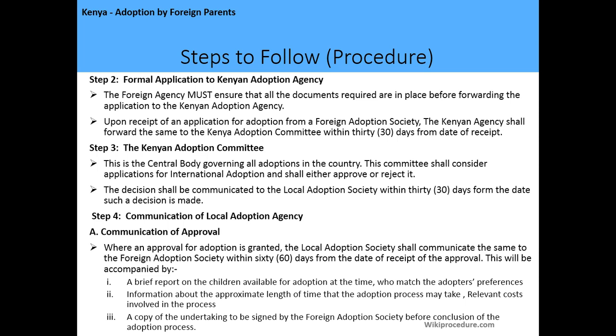So the fourth step, after the Kenyan Adoption Committee has sat down and has deliberated, is the communication to the local agency. And there can be three scenarios. The first scenario is a communication of approval. This is where an approval for adoption is granted.